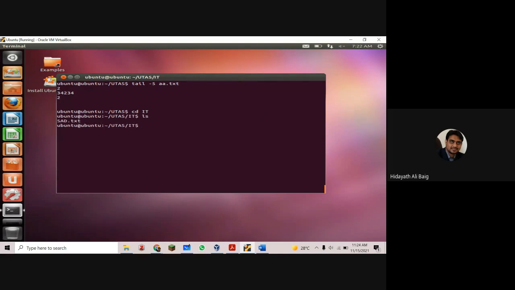Okay, now I have sat.txt. When I say cat, it shows me what is there. Let me clear the screen. So when I say cat sat.txt, it shows there are some contents of the file: system analysis and design, and so on. Now I want to search this file, which is sat.txt.